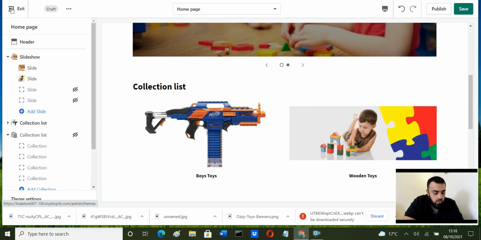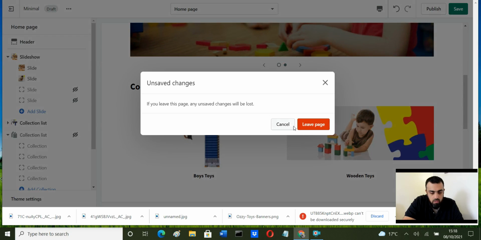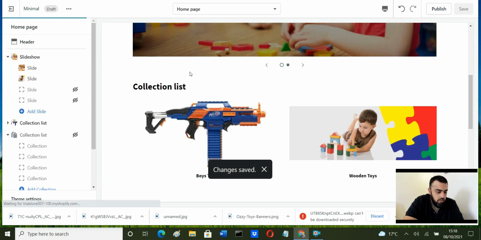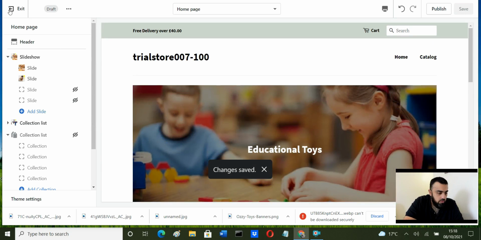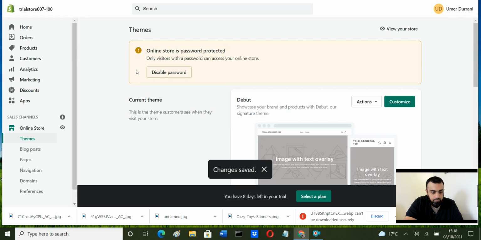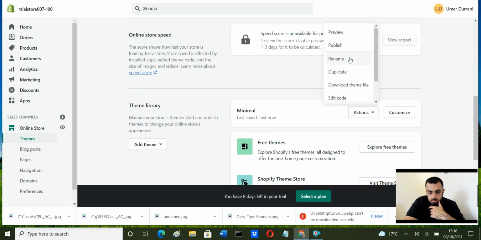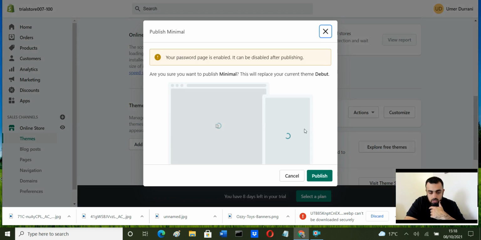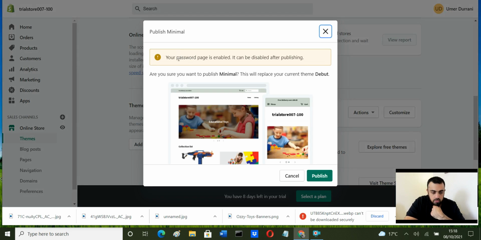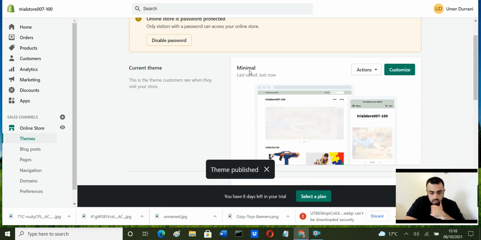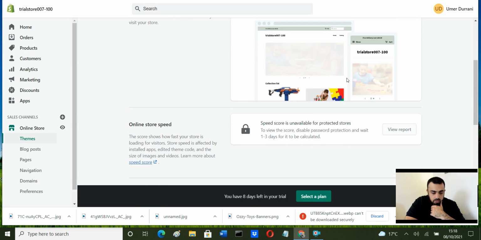Okay, so once you are done with that, you can come out of here. So it'll just tell you don't leave. So hit save. You've saved your changes. Yeah, so once you have done that, you can come out of here, and what you can do is you can apply this theme, publish. If you publish it, it's just gonna publish it for you, but it says your password page is enabled. It will disable after publishing. Okay, so let's publish this. So now you will see it's come over here instead of the debut one. So now you can just customize an action and everything else from here.